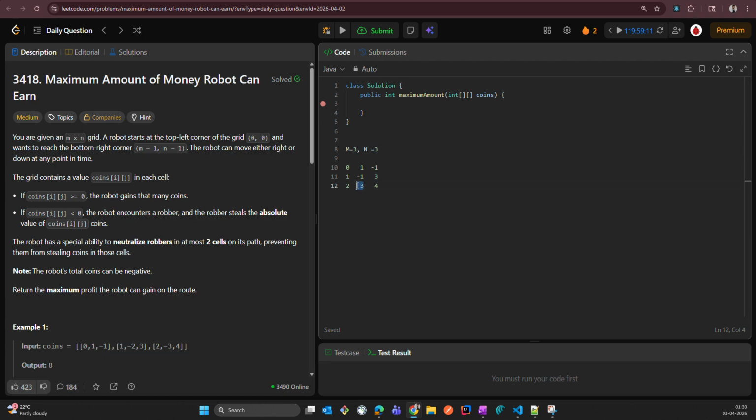Now what if we go towards down, so it will have minus 3. That means it will take 3 more coins from the robot, but the robot is now left with 0 coins. So how will the robber take 3 more coins, right? Here we'll see that the robot's total coin can be negative. That means we'll assume that it will take 3 more coins from the robot, and the robot will be left with minus 3 coins. So that is an assumption that we are making now.